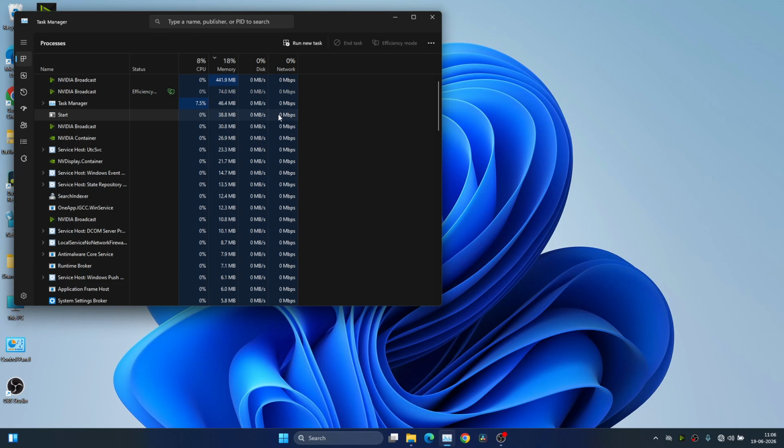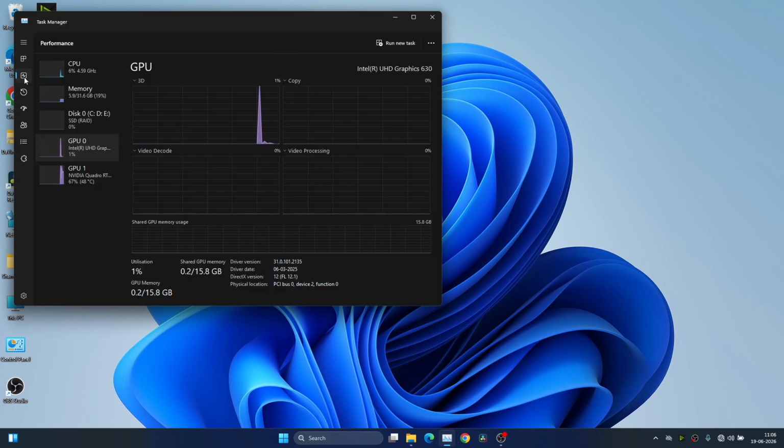You can see there is Task Manager, and on the left side menu there is a second option called Performance. Click on that. Okay, then you can see options of CPU, memory, disk, and GPU 0 and GPU 1.